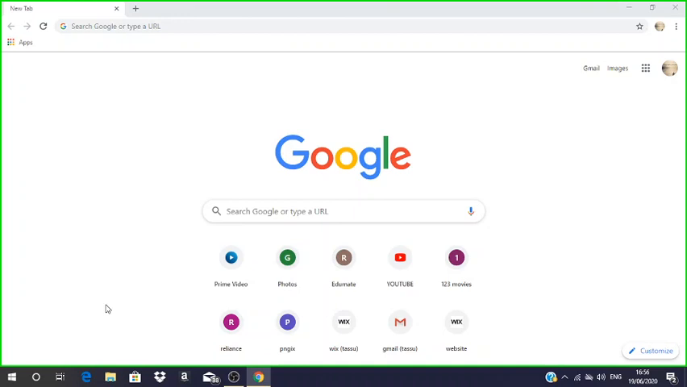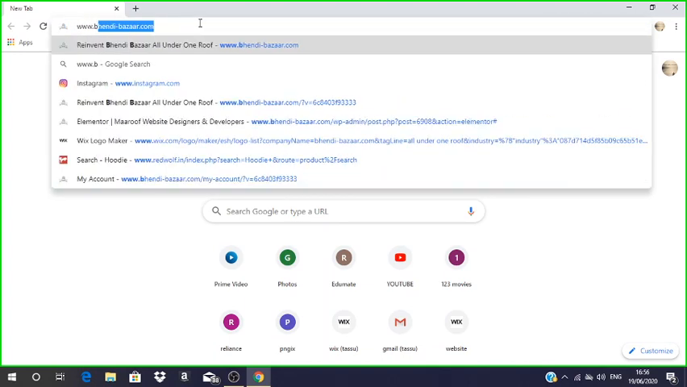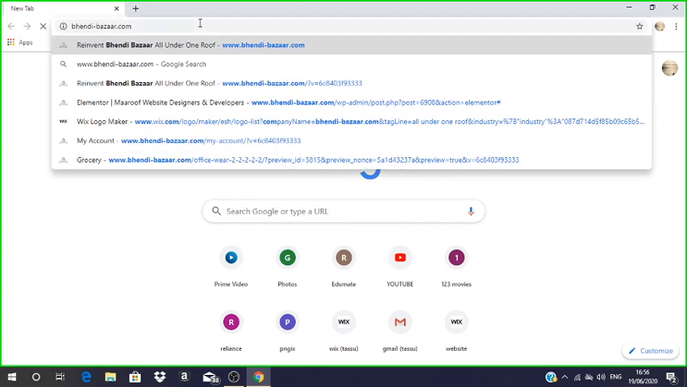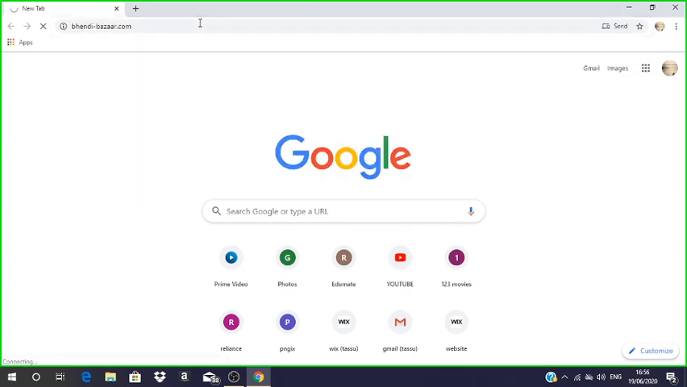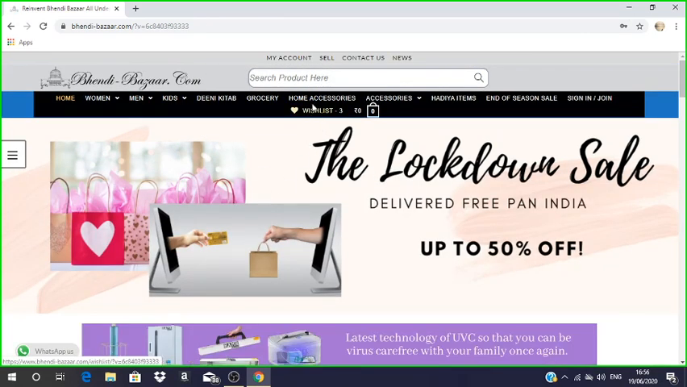This is Farida from Bhendi-Bazaar.com, and here we are doing a tutorial on how to sell your products and become partners with Bhendi-Bazaar.com. Okay, so here we are in the Google Chrome browser. We shall go to Bhendi-Bazaar.com. All right, here we are, and now we go to the sell button.